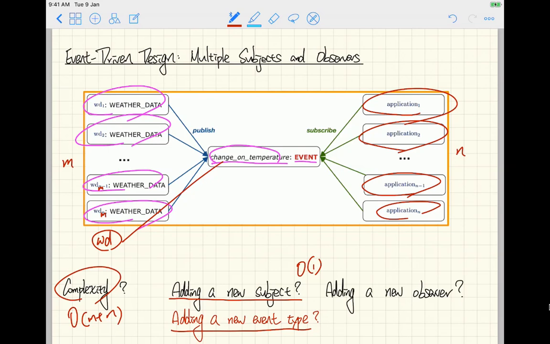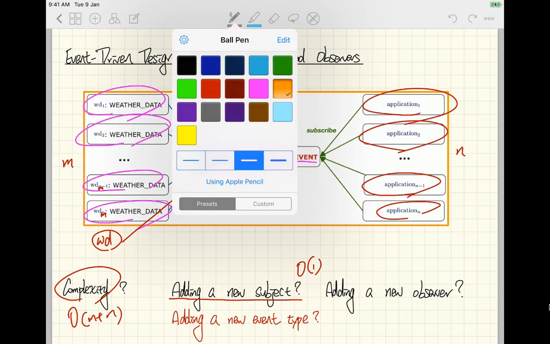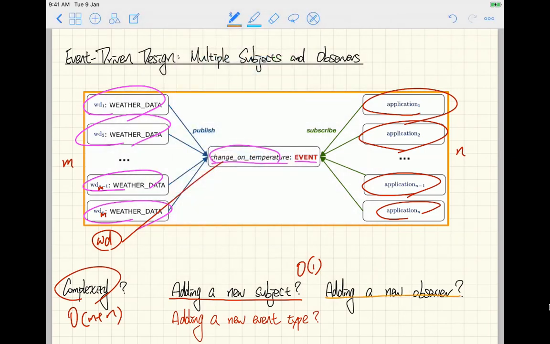Oh, you know what? How about this? Let me get to this one here, the last. Okay. Let me do another one that's easier. Adding a new observer. One, right? Constant. Because if you add a new observer over here, an app, you just have to establish this link. Okay. Good.